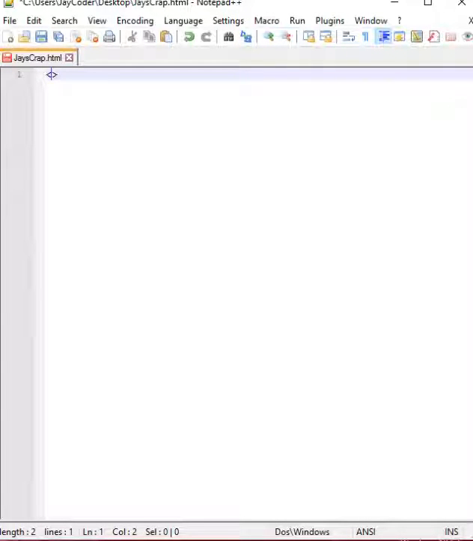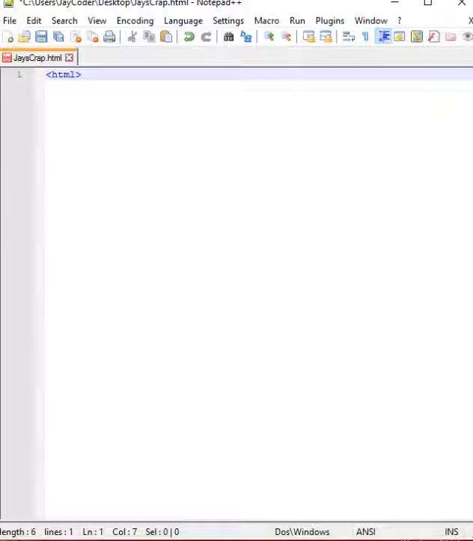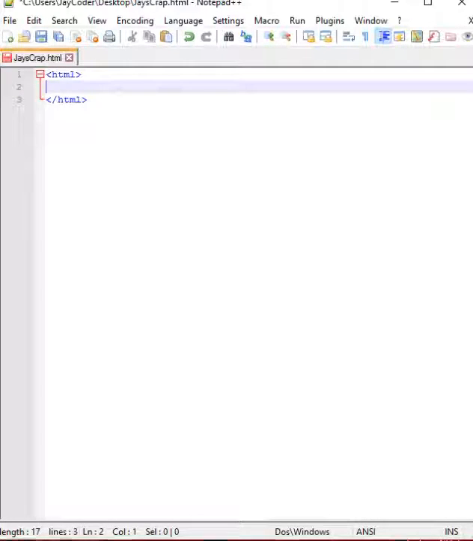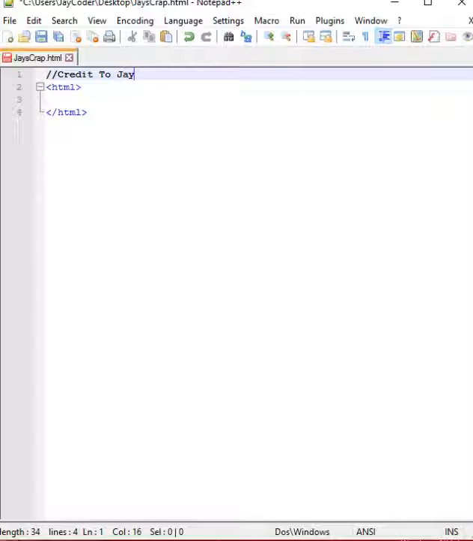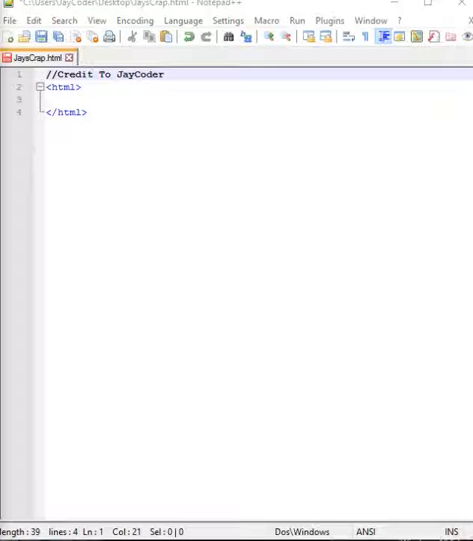So in every HTML document, you'll always start it off with the html tag in brackets. And whenever you want to end something, you'll do /html like that. So I'm going to keep that right there and put a little credit here to JCoder.